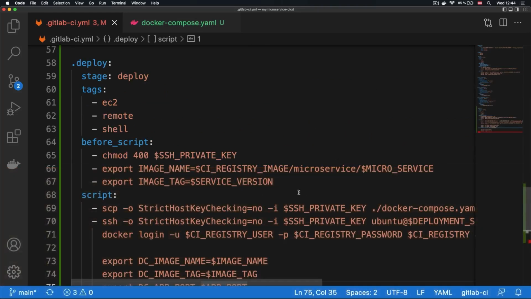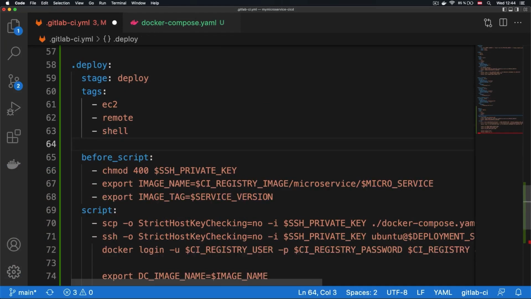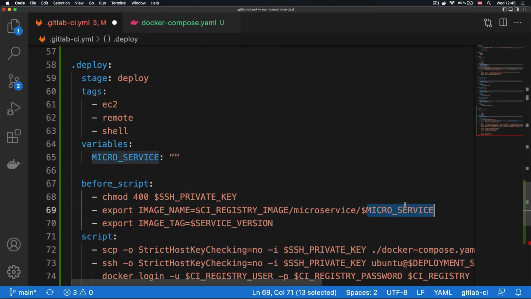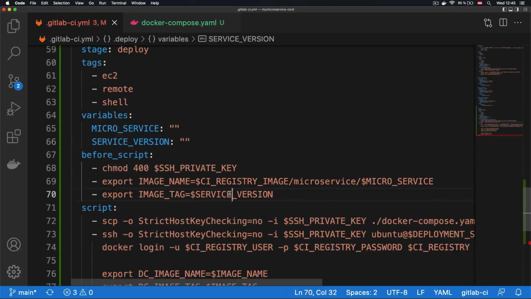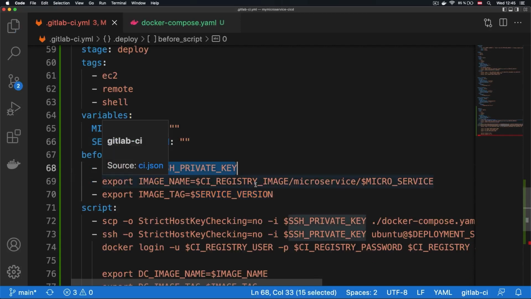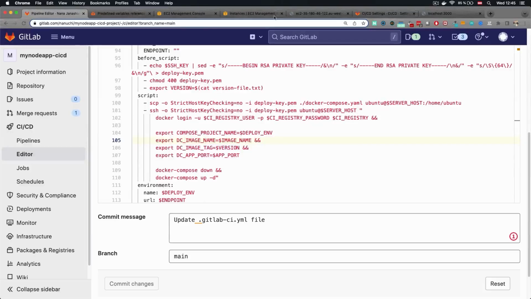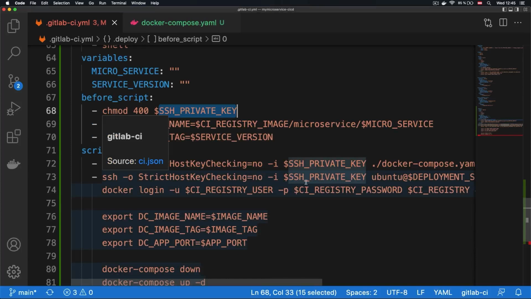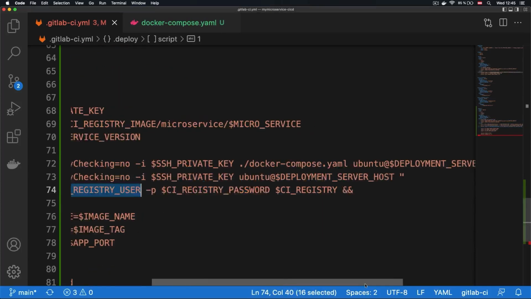So everything is parameterized here, which means we have to actually pass those parameters from outside to the deploy job when we extend from it. So we're gonna specify variables here, and we have actually three variables that we're gonna set. So microservice, that's the one, the service version, that's another one. The SSH private key comes from the global variables that we're going to create in our variable settings. So it's directly accessible. We don't have to pass that. All these are predefined variables, again, directly set.